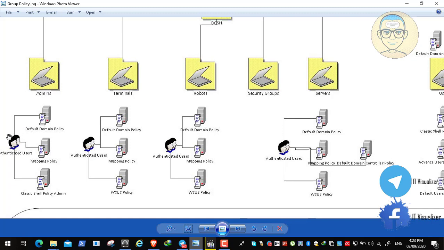So what are authenticated users? This is a default Active Directory group that is created automatically when you install the Active Directory. What are the members of this group? Every user that was able to access the domain through a correct username and password will be added to this group automatically by the Active Directory.